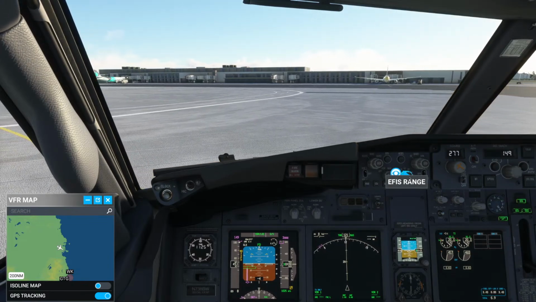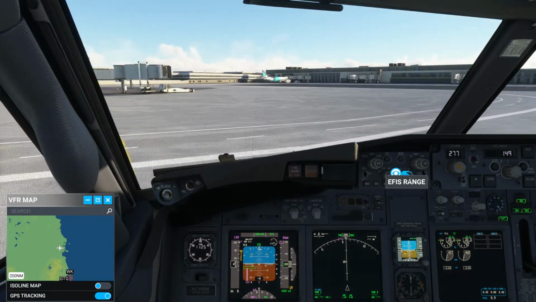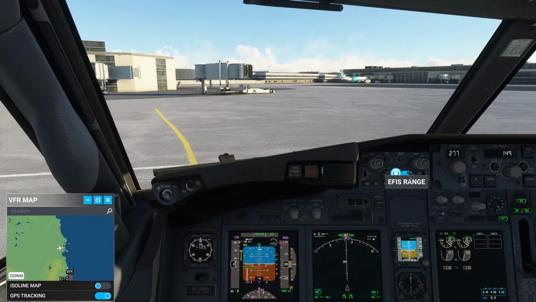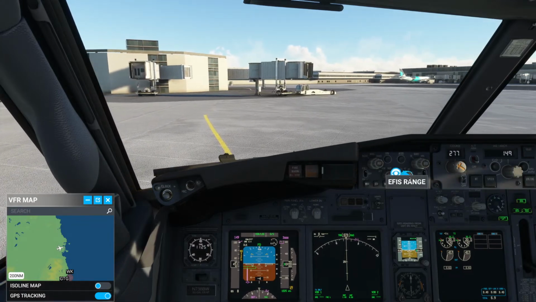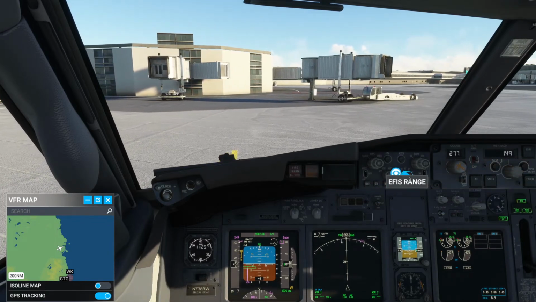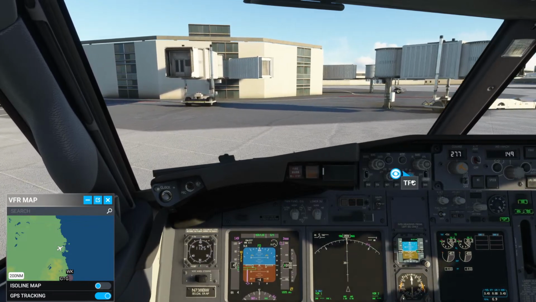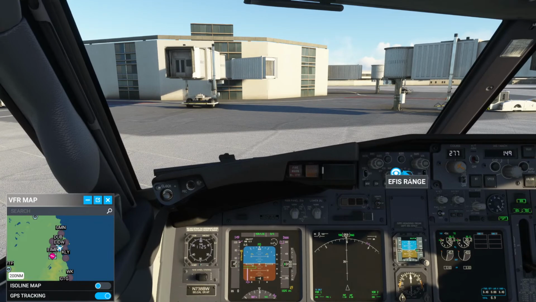Here we go. Bringing her in. And we're down. I think I'm going to have to leave it there for today because I won't have the time to get us back to Heathrow today, unfortunately. By the time I configure the plane, get us up, get us down.